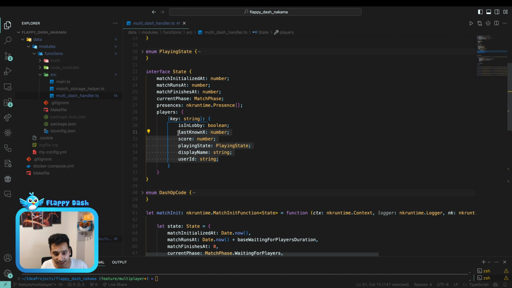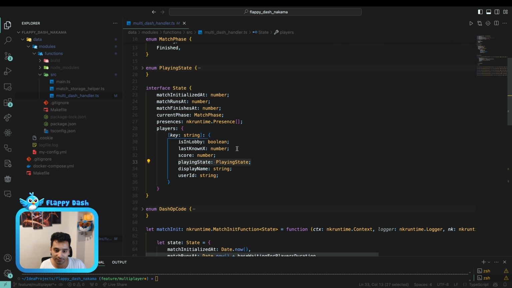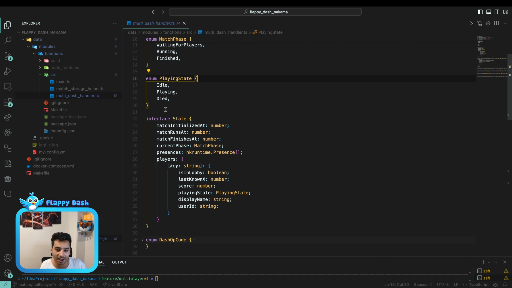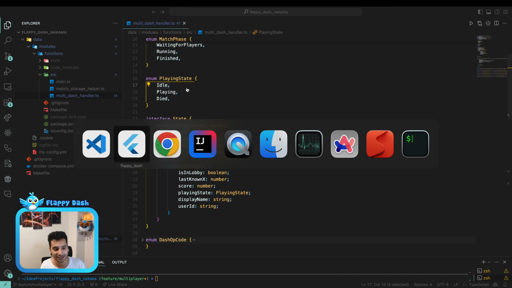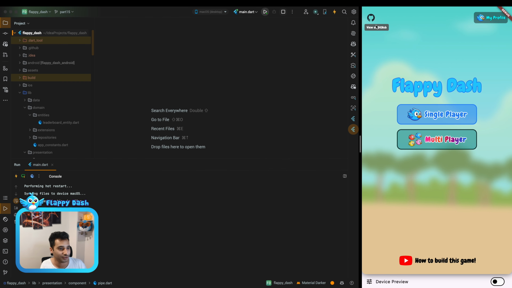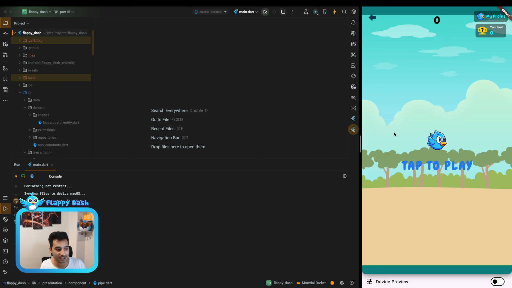And these are some states that we are going to use in the game. So for example, last known X is the position of the player inside the game. We have a score, we have playing state. So if you take a look at the playing state, we have idle. This is for when you see the tap to start text here. For example, if you open here, yeah, this is the idle state.